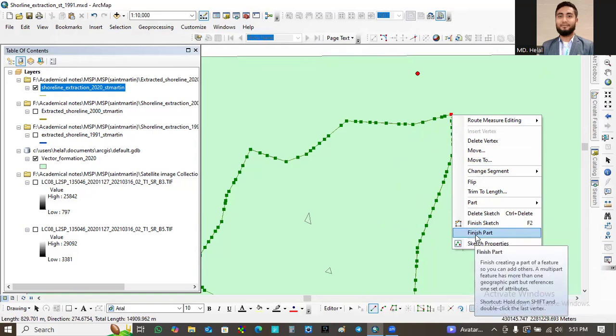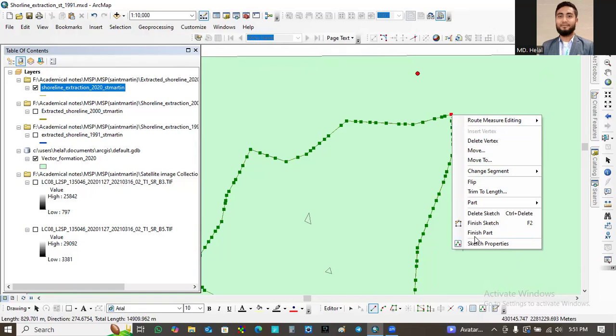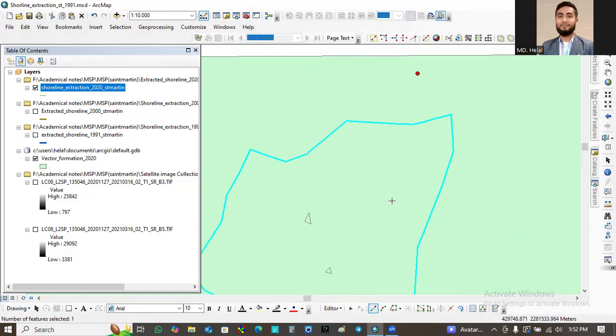Avoid finish part. When you click finish part, that means sometimes you see the shoreline has a gap. There's no land available, or there's no shoreline available. At that moment, you can click on finish part and you can start the next part of the shoreline. So for that moment, you can click on finish part. But this is the final point to extract the shoreline position. We are not going to extract any other part of the shoreline. So that's why click on finish sketch. Okay, got it, right?